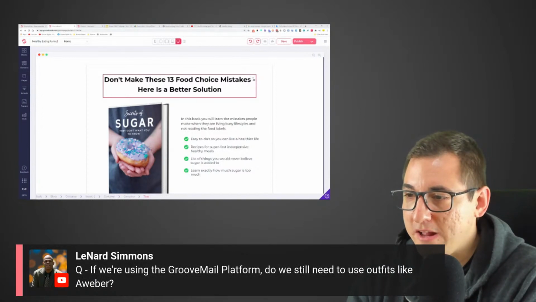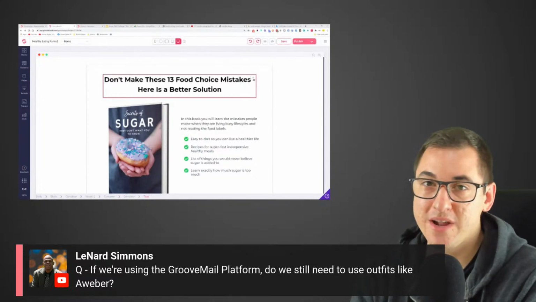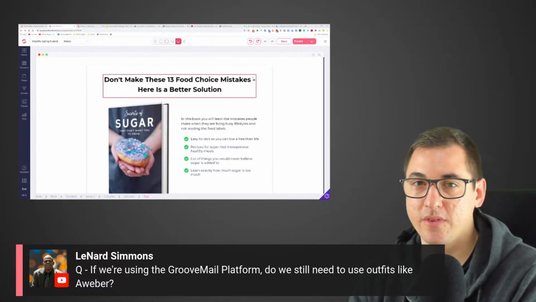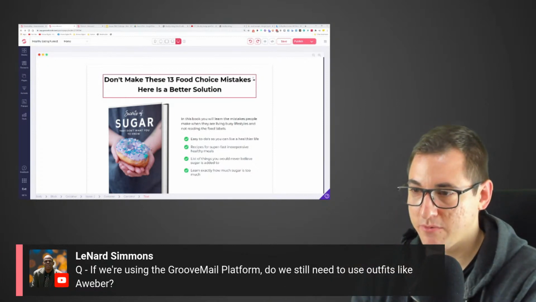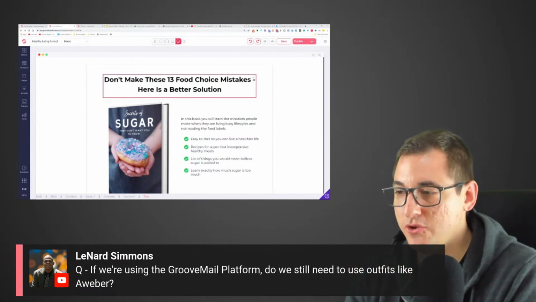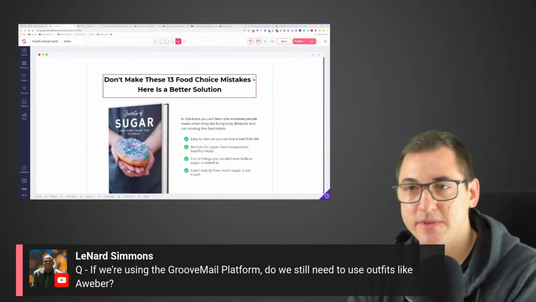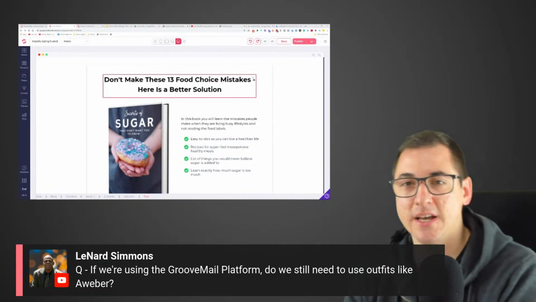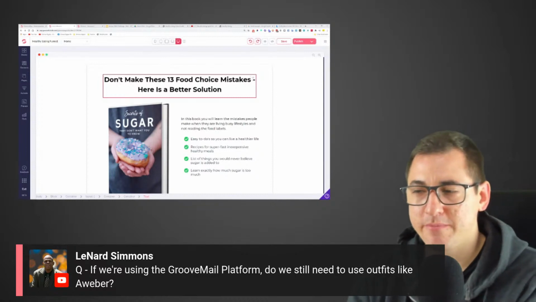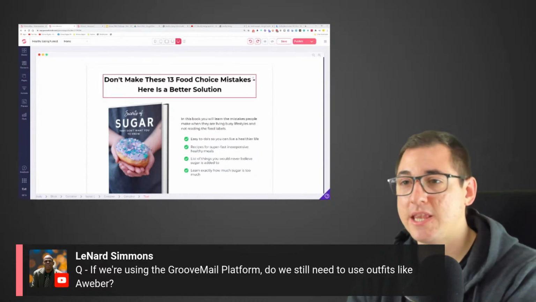If you're using GrooveMail platform, do we still need to use outfit like Aweber? Not necessarily. GrooveMail is an email service like Aweber. So don't cancel it yet, because GrooveMail is still in beta. There are things that work sometimes, that don't work sometimes. So don't cancel it yet, but go into GrooveMail and play with it as much as you can.